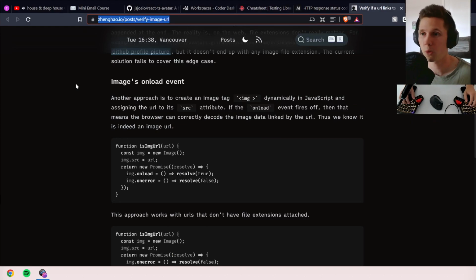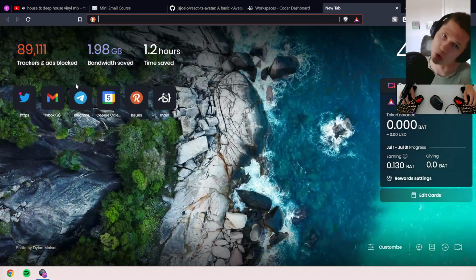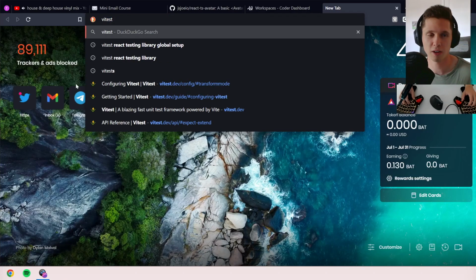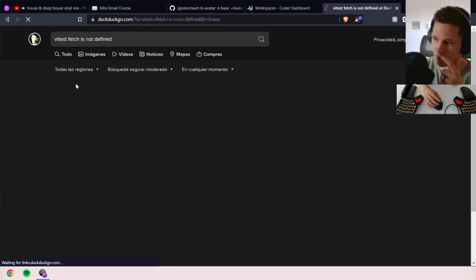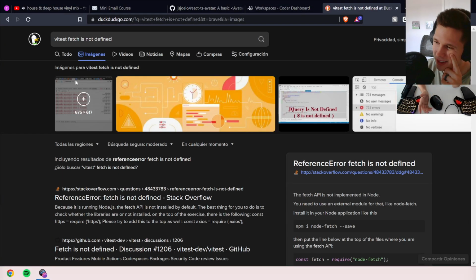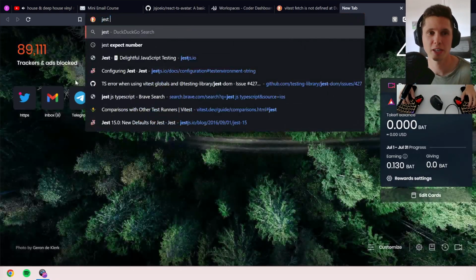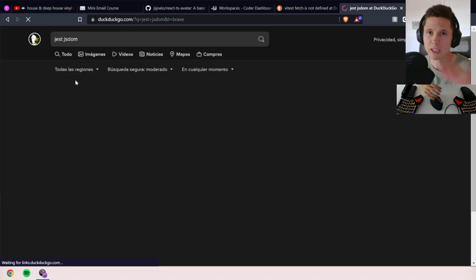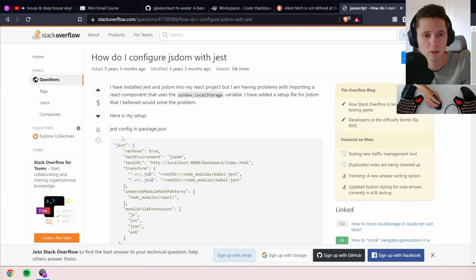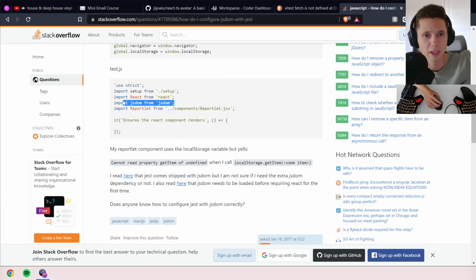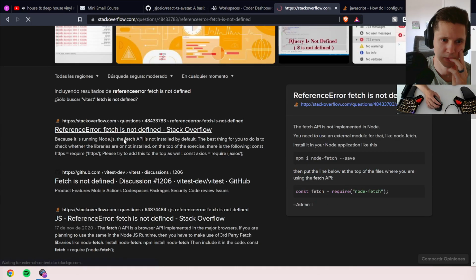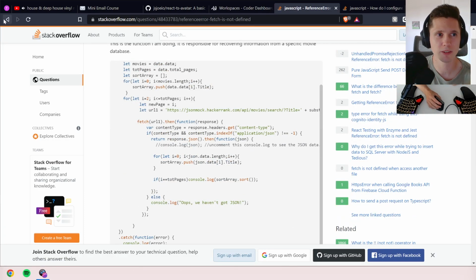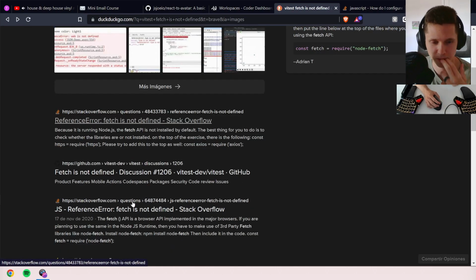So, when all else fails, go to Google. Let's see, fetch is not defined. Normally you have to mock fetch. Really? But I could have sworn at least in Jest, Jest will give you JS DOM. I thought that if we said browser environment that we would have the browser APIs, but is that not a thing? Here we go. This is it.